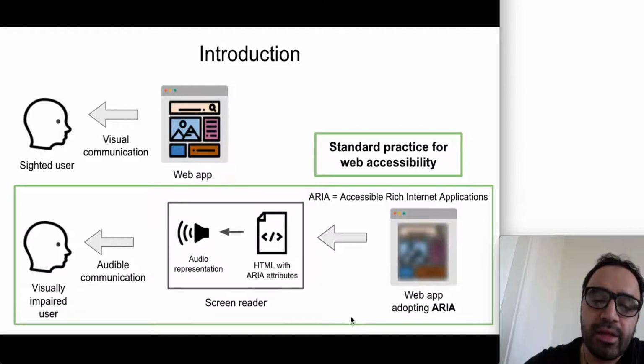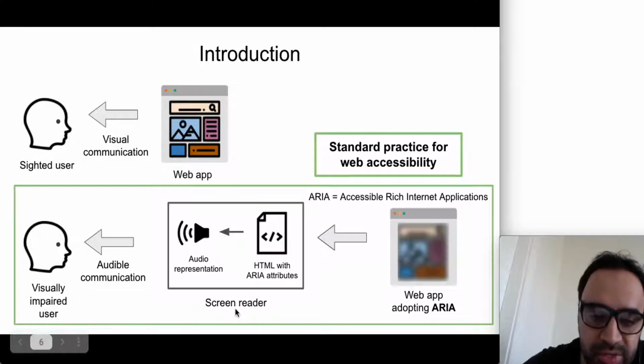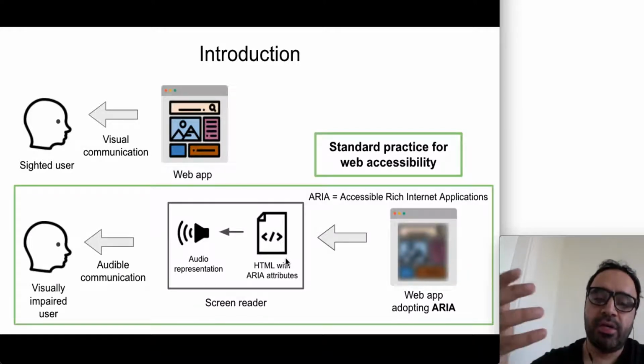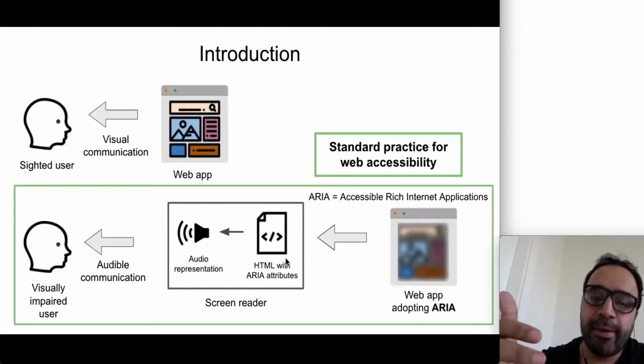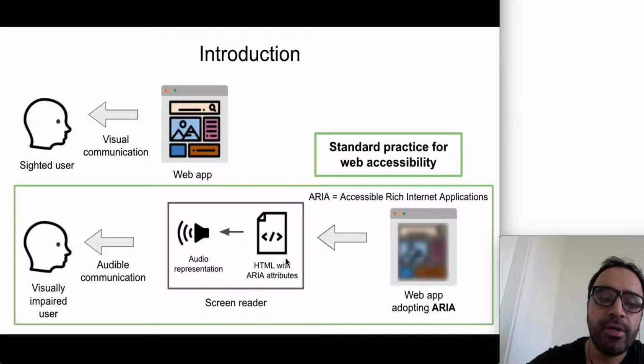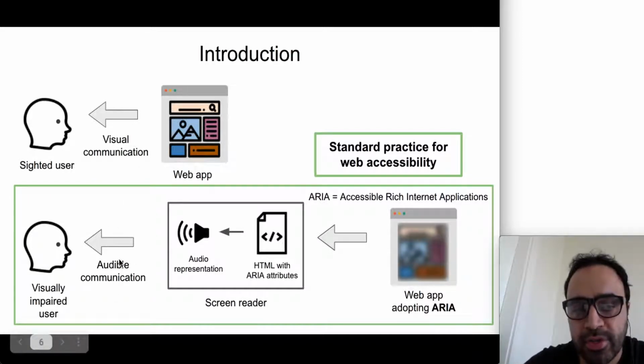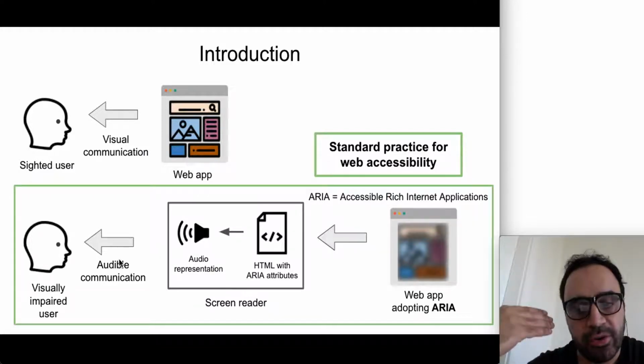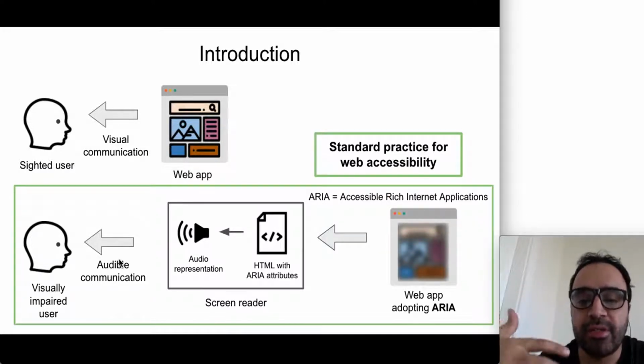And then this web app is passed to a tool that's referred to as a screen reader. So what the screen reader does, it parses this HTML file that contains the ARIA attributes, and then it automatically generates an audio representation of that HTML file. So then, instead of having a visual communication, you have an audible communication for visually impaired users, so they're able to understand, using audio information, the contents and the functionality available in that web app.